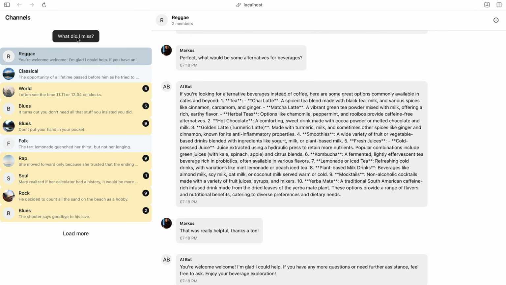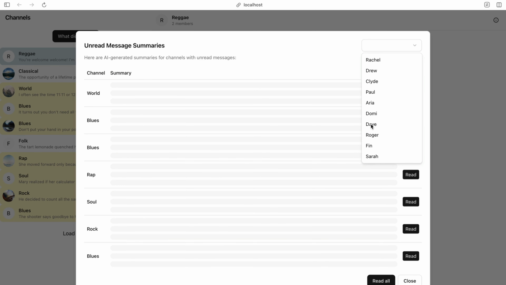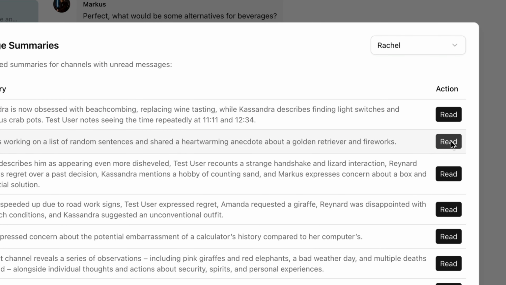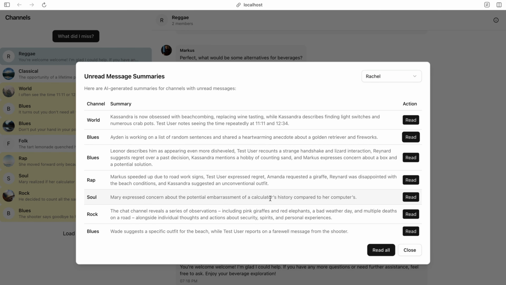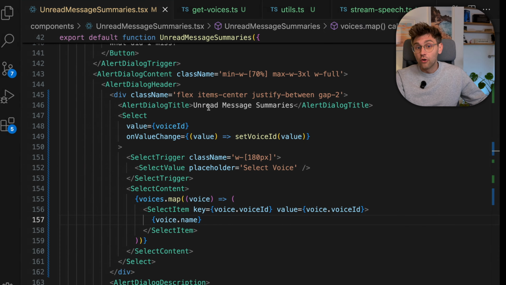And we can now tap on the What Did I Miss button. The summaries will be generated, but we already see the select element here. We can see the drop down. We can start with Rachel, for example. Aiden is working on a list of random sentences. See, that doesn't work because what we're still doing is using the same ID over and over again.